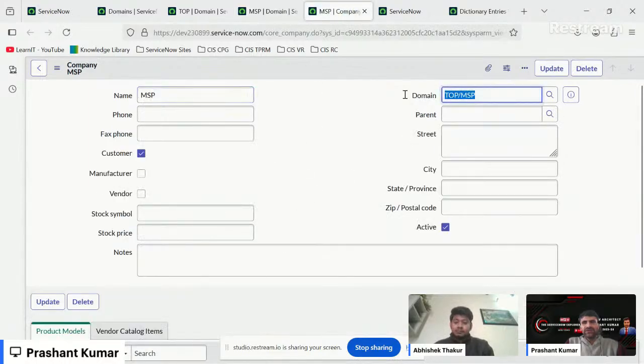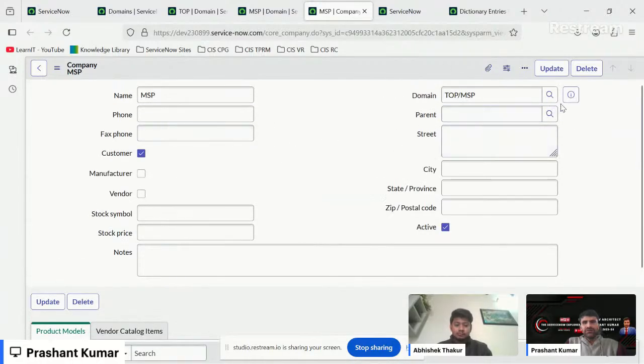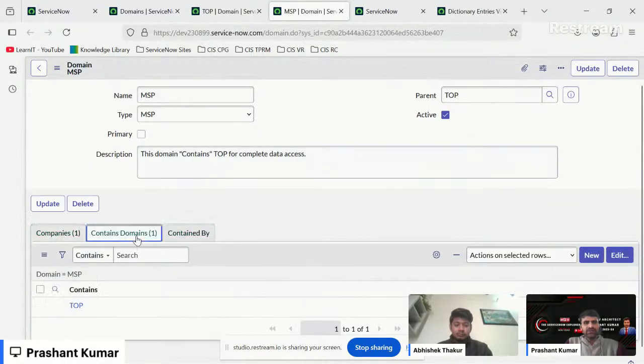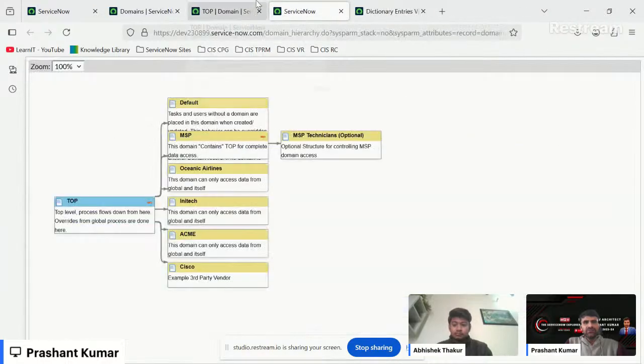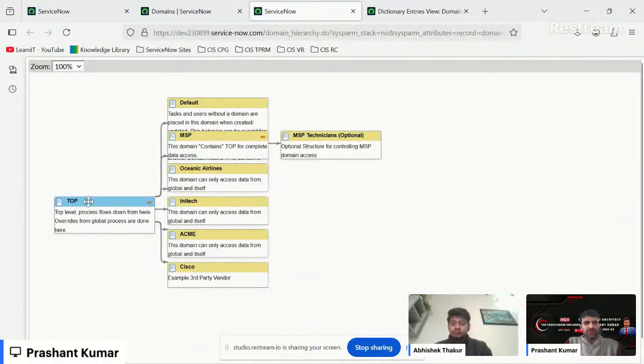So we have top, MSP here. It opened company again. Okay, let me open this only. This is the hierarchy, and you will understand it better here. You will see we have top, and under top we have default, MSP, Oceanic Airlines, and all these things.